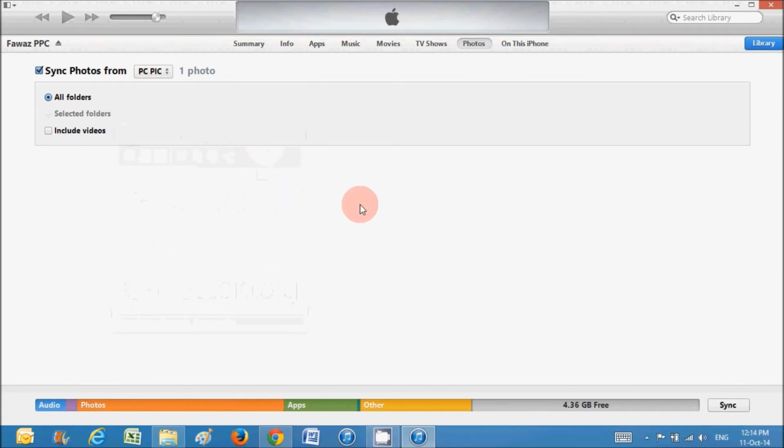So now when you sync your iTunes, the folder and the pictures in it go directly to your photos library. So please check your iPhone. You'll see all the pictures that you wish to transfer to your iPhone.